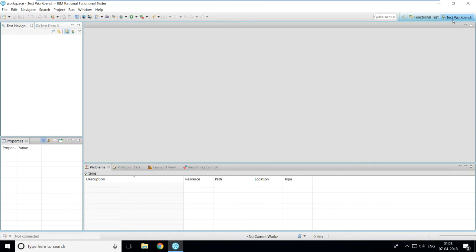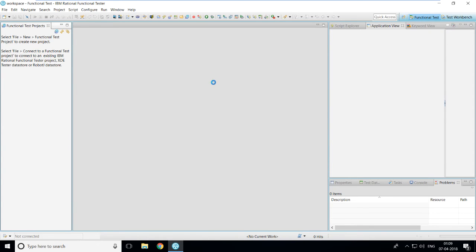On the right hand side, this is the test workbench perspective and there is a functional test perspective. What does perspective mean? If you select some perspective, different windows would appear, the options would change, the menu bar would change. For example, how many menu bars does the test workbench have? 1, 2, 3, 4, 5, 6, 7, 8. Total 8 menu bars. If you click on this functional test and observe, the menu bar has changed, that means there are different menu bars. The user interface has also changed.